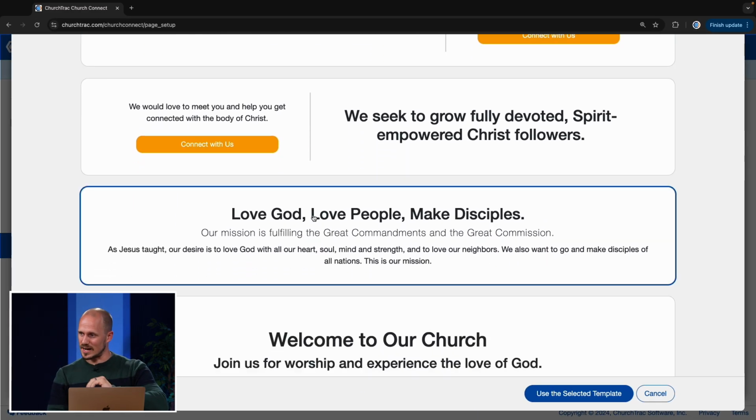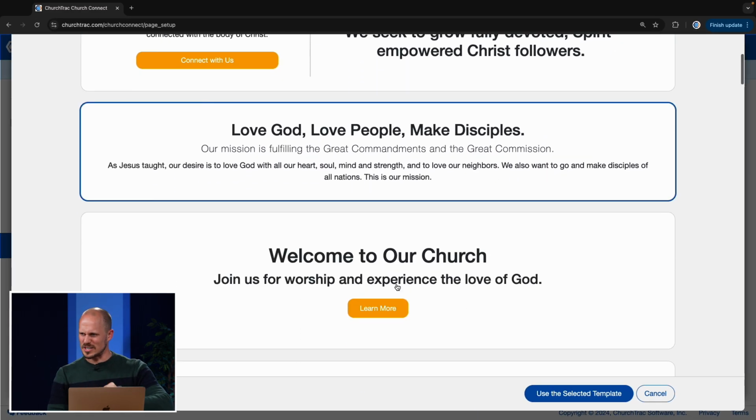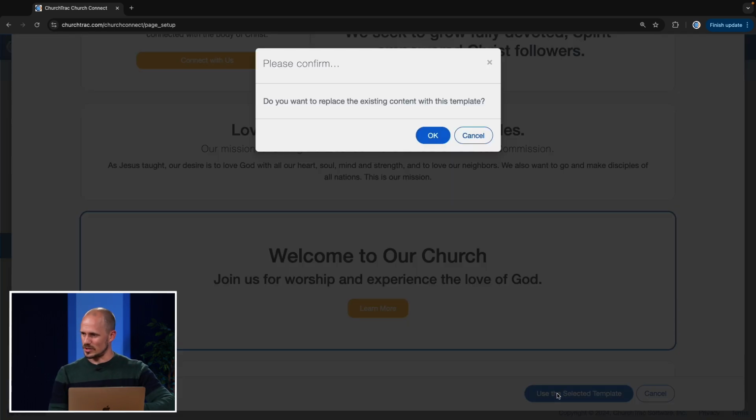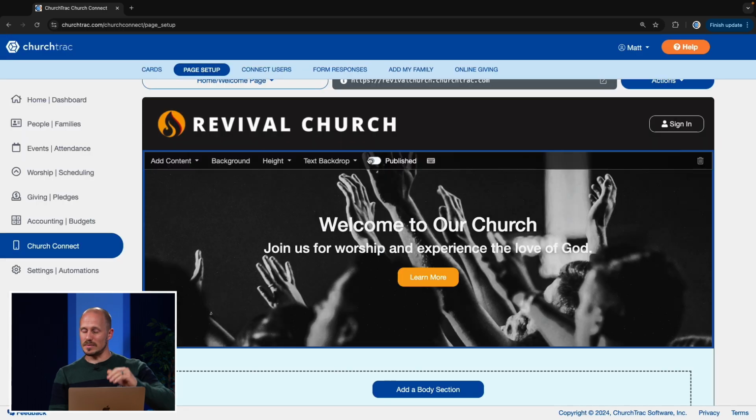I'm going to choose this Love God, Love People, Make Disciples option. Or actually, I'm going to choose Welcome to Our Church. I like that one. It's nice, it's big and bold. So I'll use that selected template. But I recommend you scroll through that list of templates to choose the one that you like the best for your church. Now, it still doesn't really stand out against some of the light aspects of that background image.